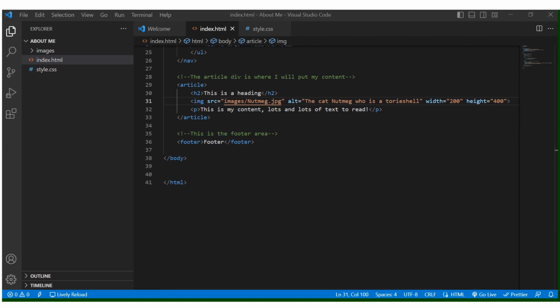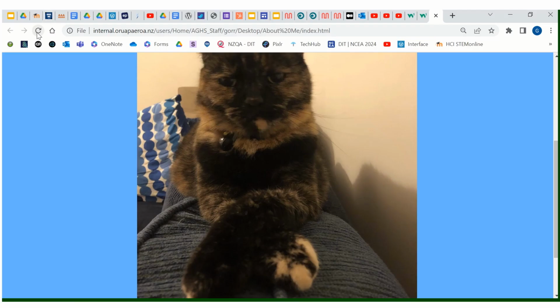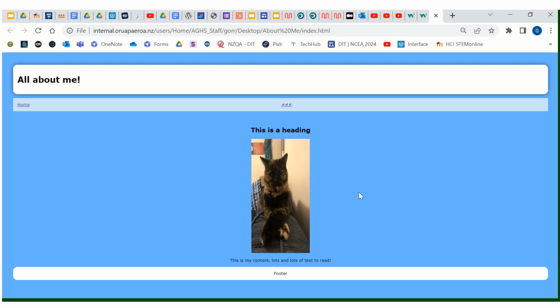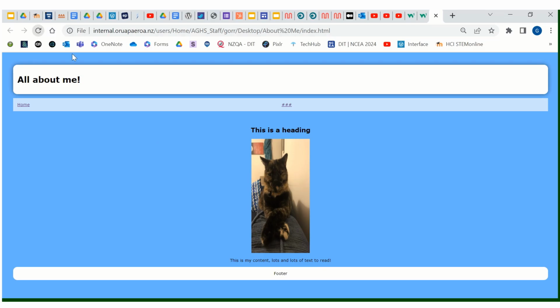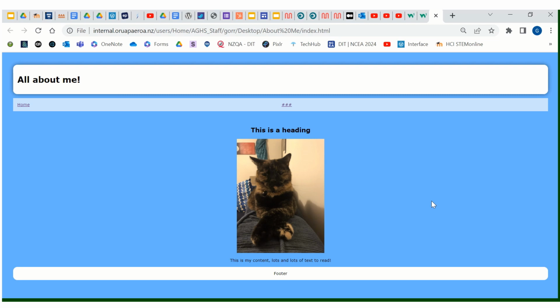Jump back over to the browser, I'll just refresh it. Oh, that looks a bit better, but she's a bit skinny, so I might change that to 300 width. So I can just have a bit of a play around with that and get that sorted. Just something that I like the look of. Cool, that looks great to me.